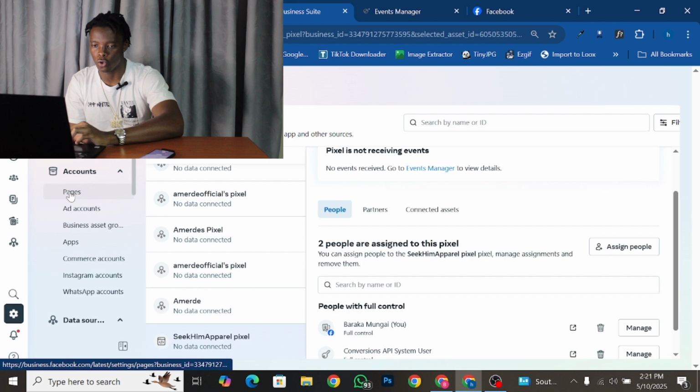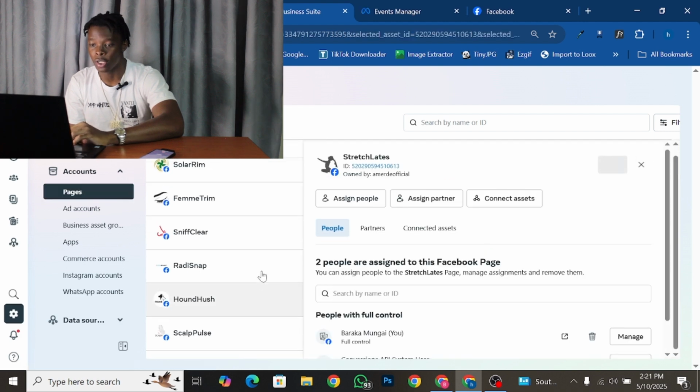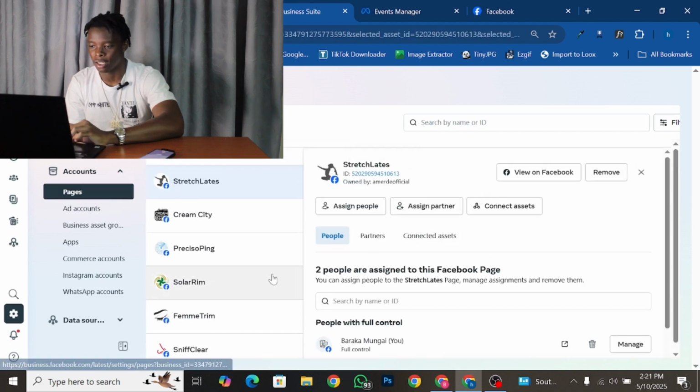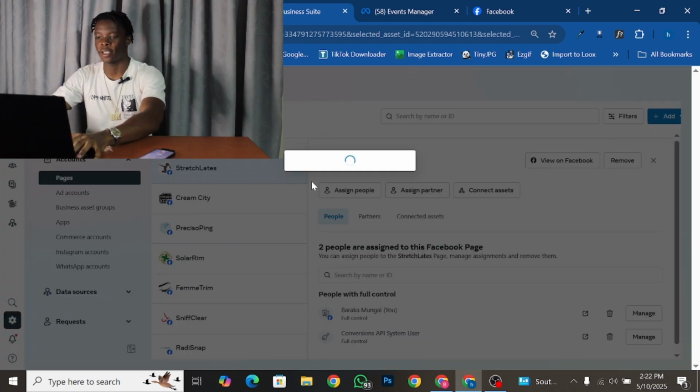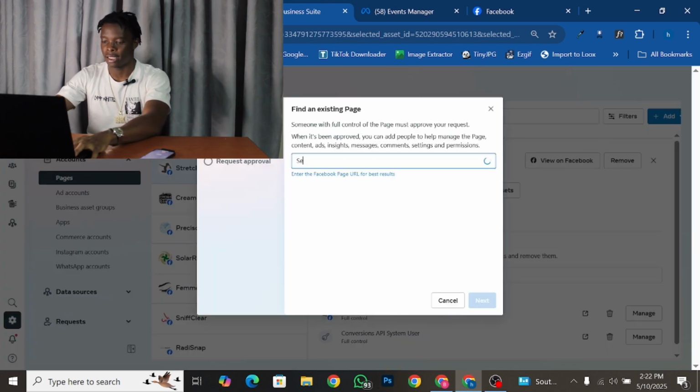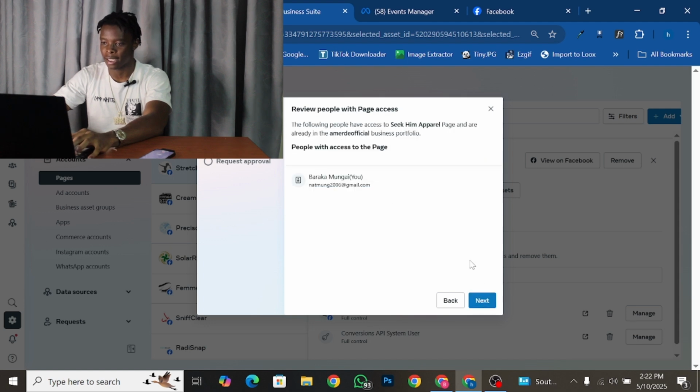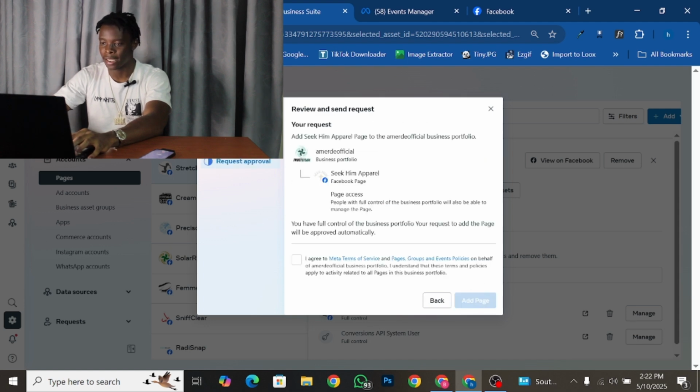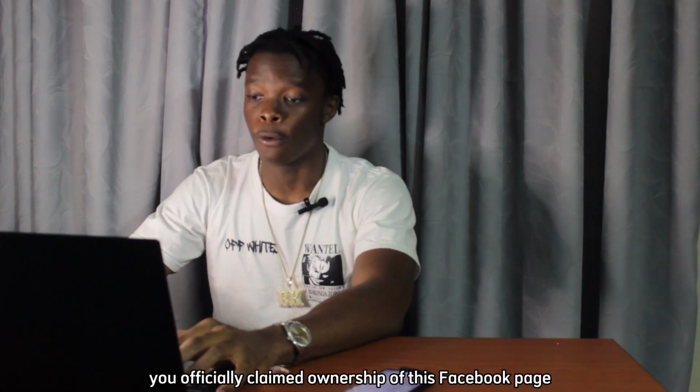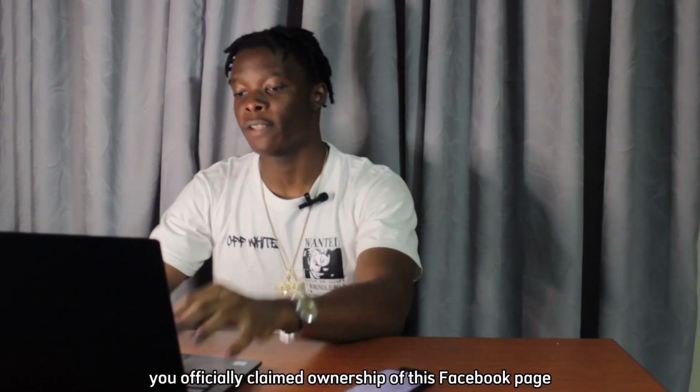After that, go to pages, and then you're gonna notice that your page is not here. What we wanna do is add it. Click add an existing Facebook page, and then just search for it. Next, approve the access, check this box, and now you've officially claimed access of this Facebook page.